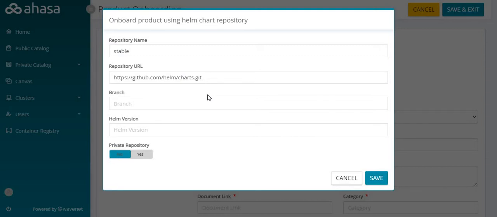If your HELM repository consists of multiple development branches, enter the branch name which needs to be accessed, so that it can be called when the product is published. And finally, enter the HELM version you are publishing.